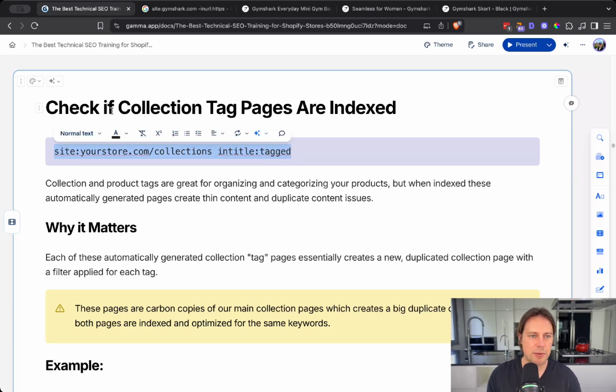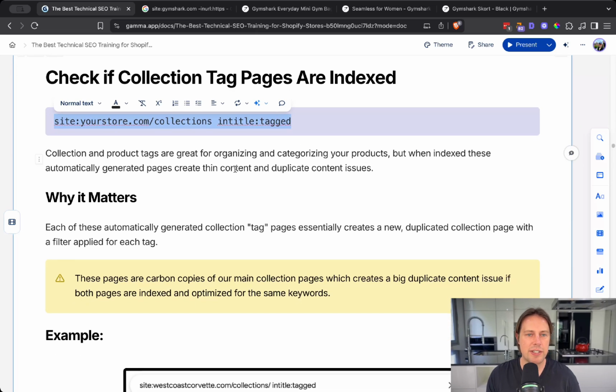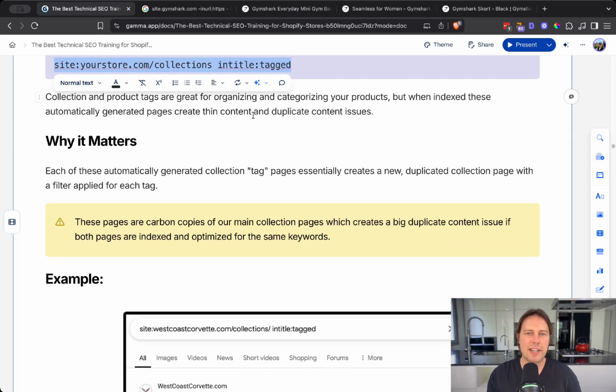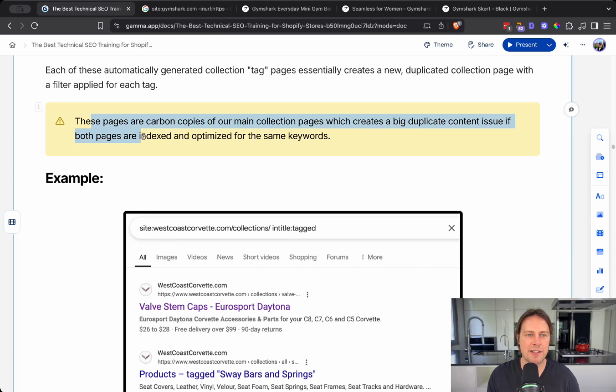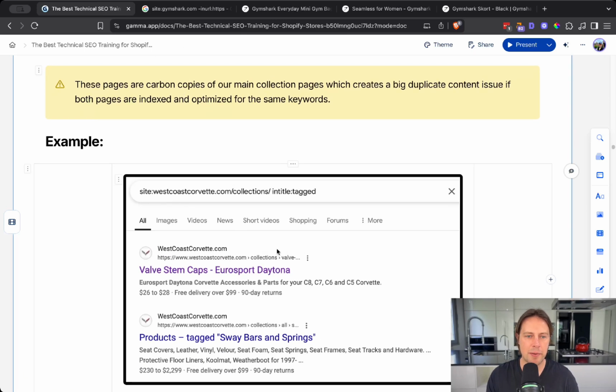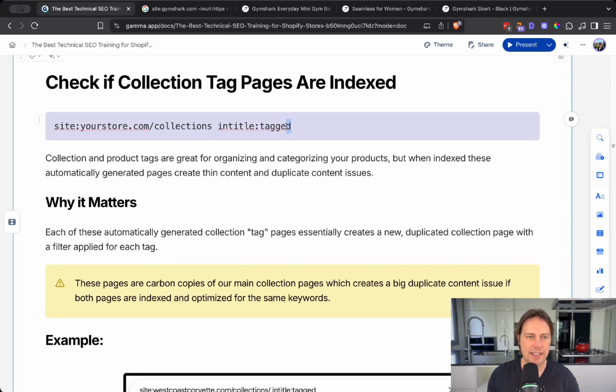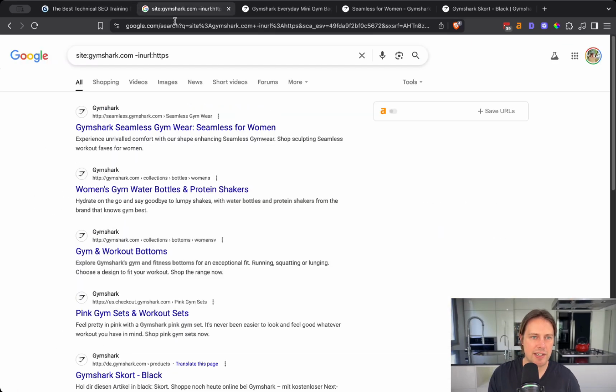Another one is checking if collection tag pages exist. These get created as you organize your products and collections in the back end. We don't want them because they are carbon copies of our main collection pages, basically the same thing except less optimized. Google can get confused by duplicate content about which one is the real one, and you'll be taking ranking power away from your main collection page if any of these are indexed. So if I update our search here, we can see if any of these apply.